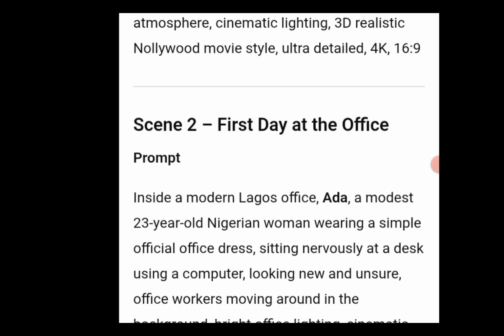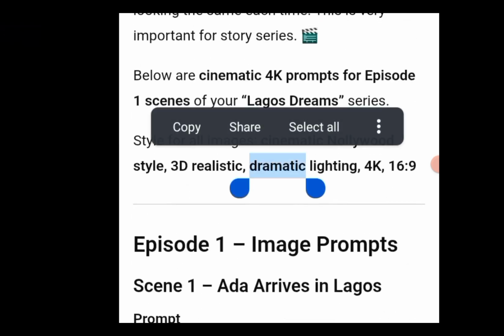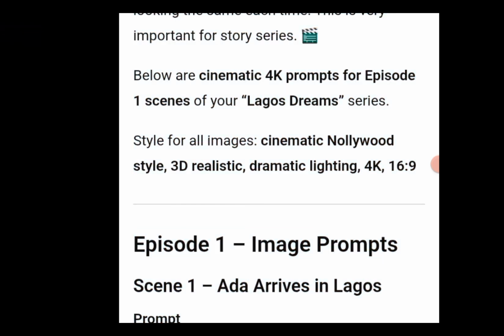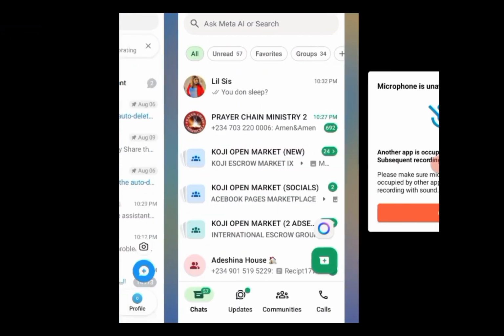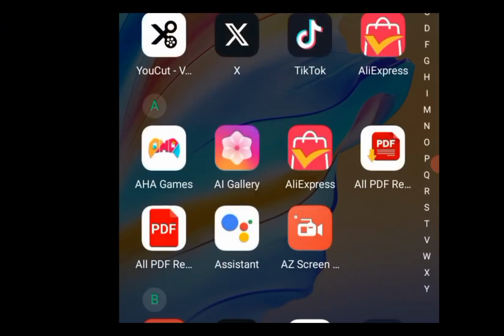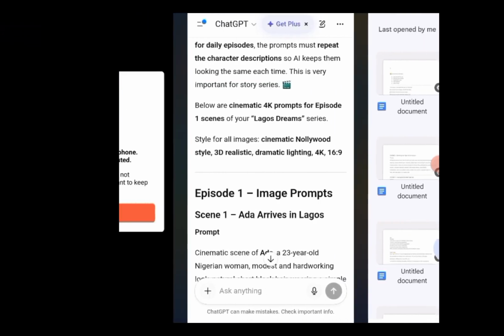What I'll do is highlight all the prompts and copy them. I'll open my Google Doc and save all the prompts that ChatGPT has generated for me. So I'm going to my Google Doc now. So I've saved it. I'm going to generate my images with Whisk AI.